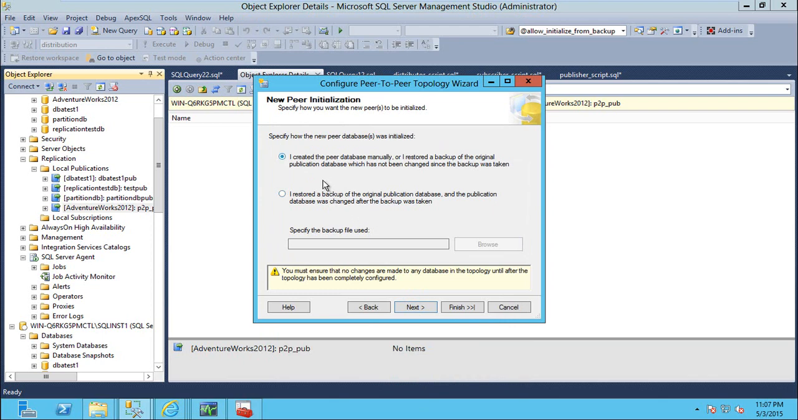Okay, here it says specify how you want the peer database to be initialized. How was the peer database initialized on the server? We took a backup copy of AdventureWorks and we restored it here. That's how we initialized the database on this node. So here one option is I created the peer database manually, or I restored a backup of the original publication database which has not been changed since the backup was taken. This is the appropriate option for us to select.